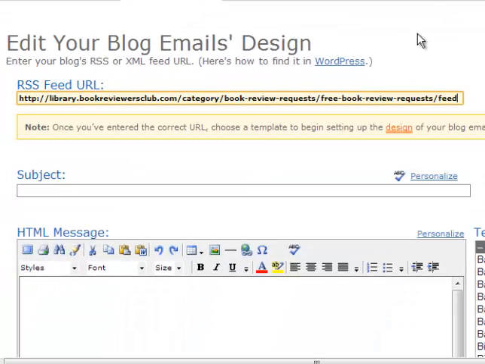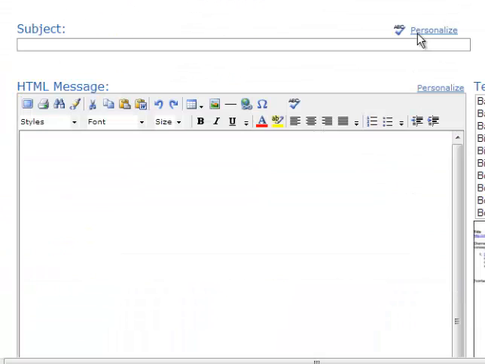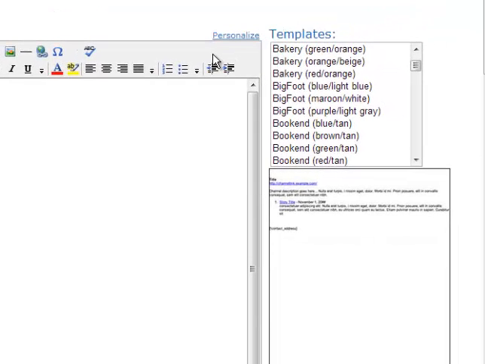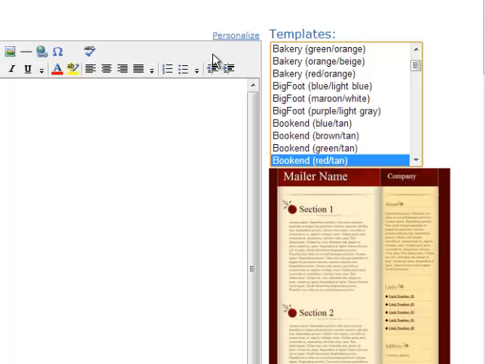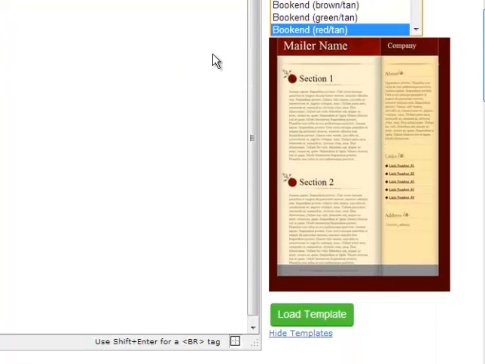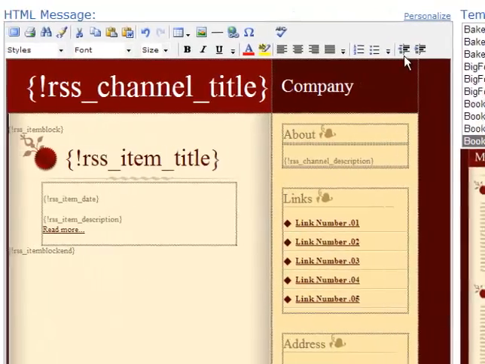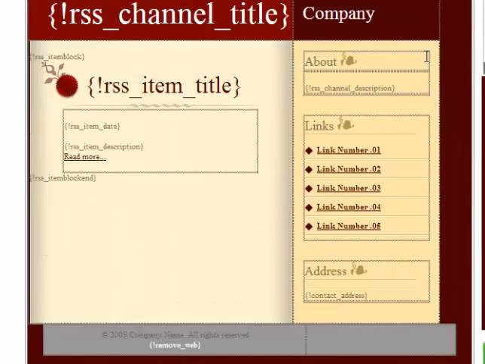So I've selected feed, and the next step is to pick a template. You would think it would be to pick a subject, but once you pick a template, the subject line is going to change anyway. So I like the bookend red and tan, and when you double click on it, you will see a little demo down here, and you click load template. And then once you've seen the template, then you see all this stuff, right?